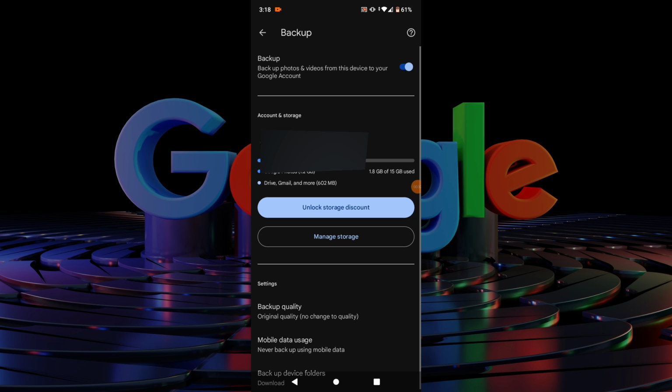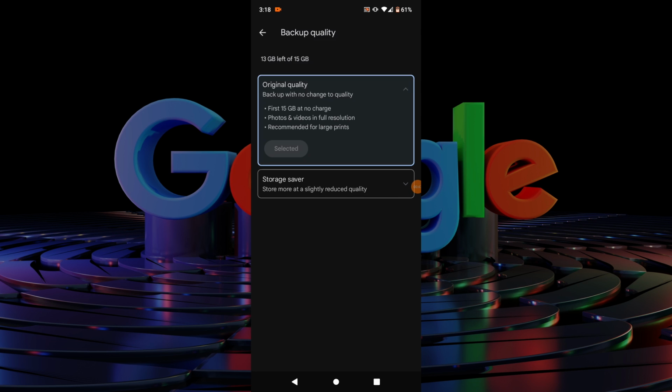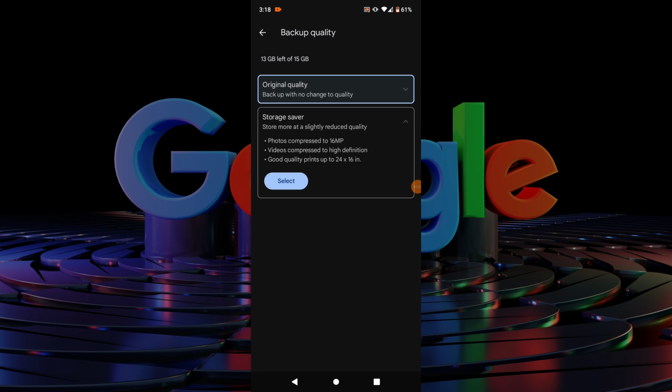Select your preferred upload size for photos. You can choose between Storage Saver or Original Quality. Keep in mind that using the Storage Saver option may provide more storage, while Original Quality may count against your Google storage quota. Adjust additional settings according to your preference.